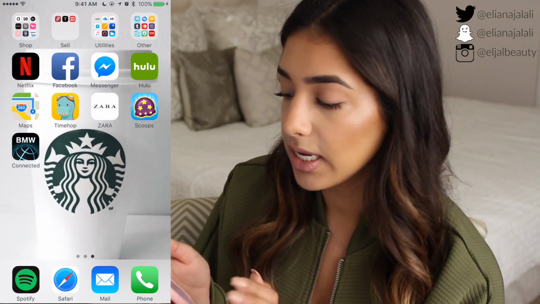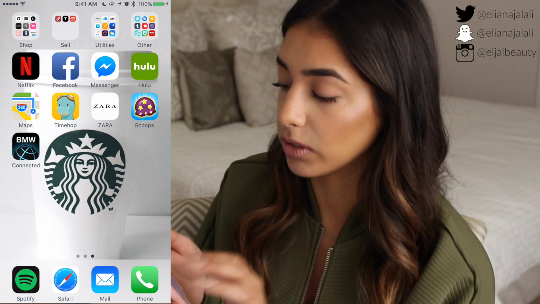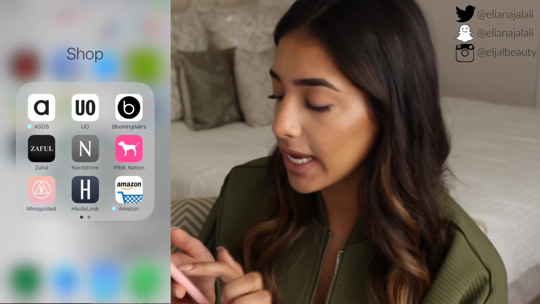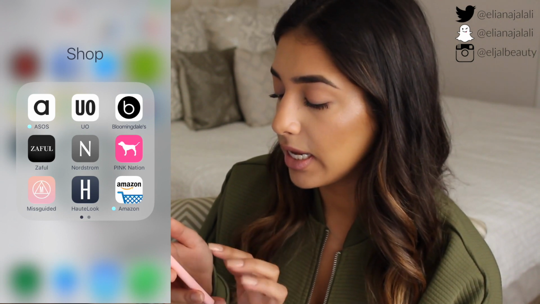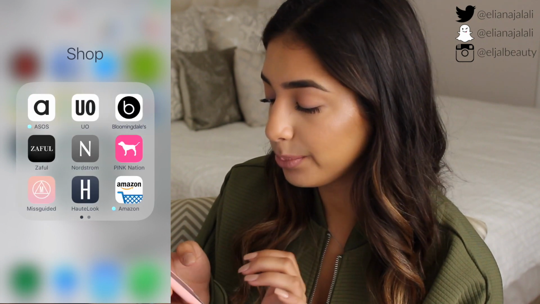And then I have Safari, obviously, mail and phone. And then the next screen, I have my other apps, and I like to keep them in folders. So the top left, I have my shopping app, and I have ASOS, Urban Outfitters, Bloomingdale's, Zaful, Nordstrom, Pink, Misguided, Hotlook, Amazon, Saks, and H&M.